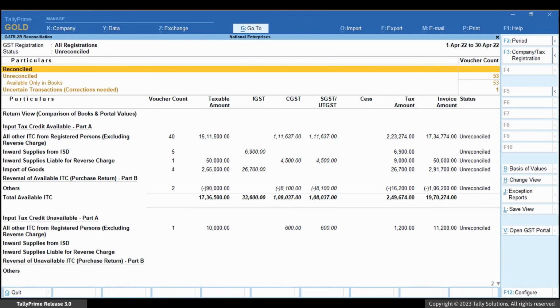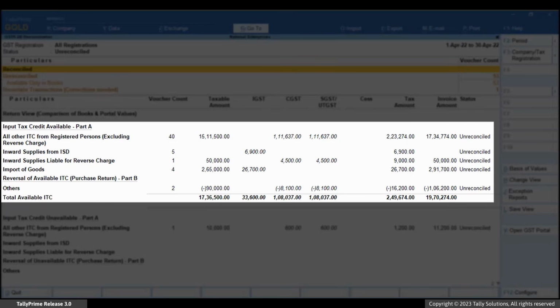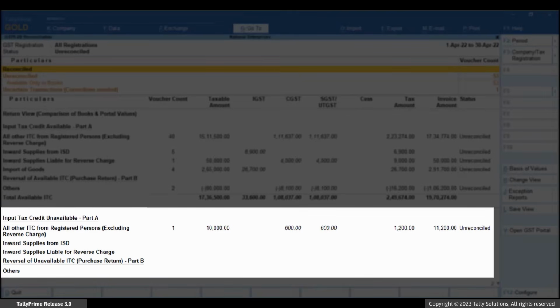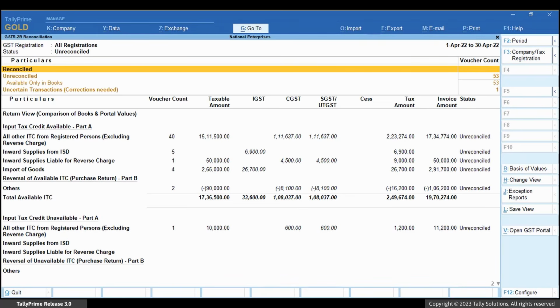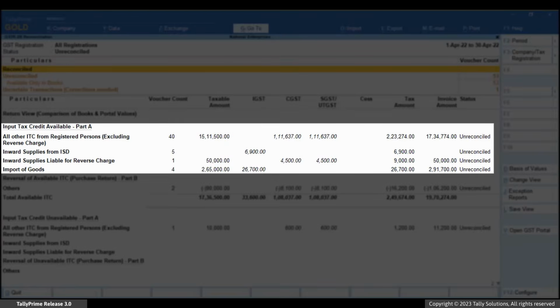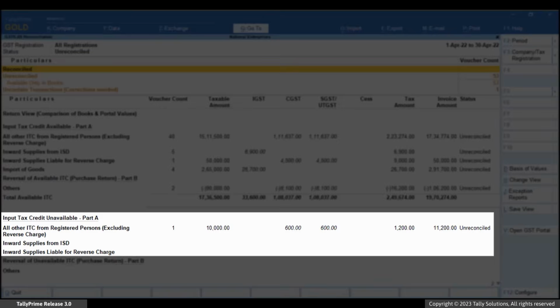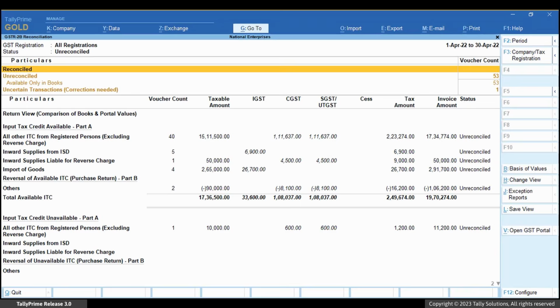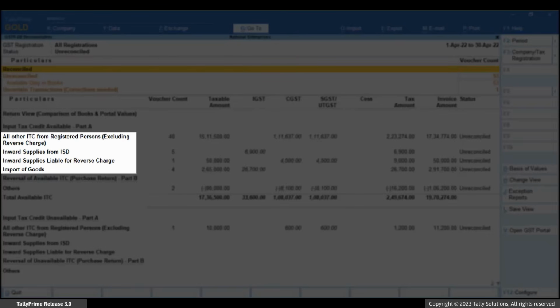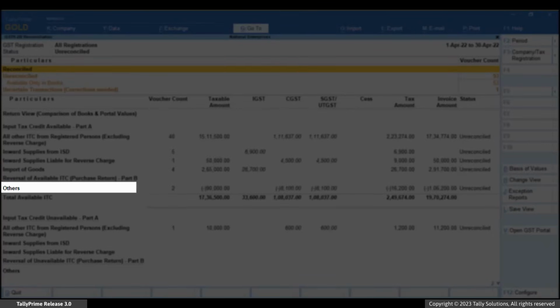GSTR-2B reconciliation report is divided into two sections: input tax credit available and input tax credit not available. Both the sections have two parts, Part A and Part B. Part A comprises purchase transactions, while Part B contains purchase returns. As you can see, Part A has all the purchase vouchers and purchase escalations, while Part B has purchase returns.